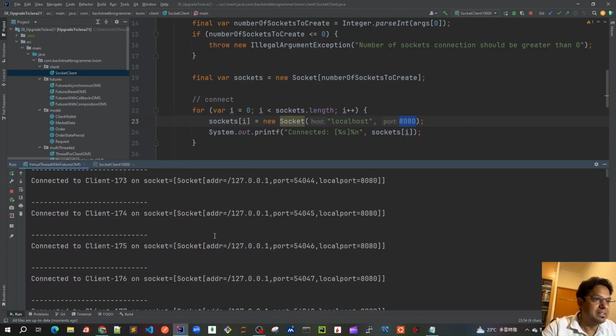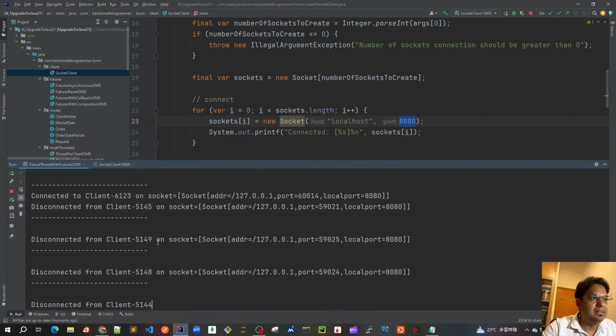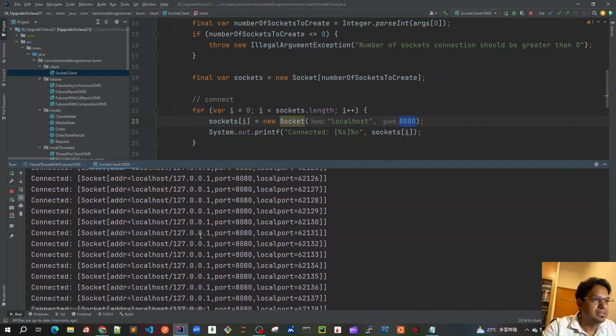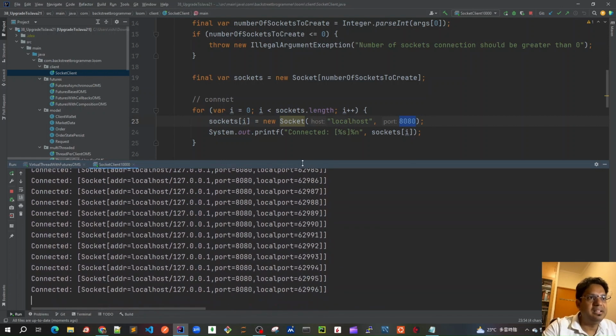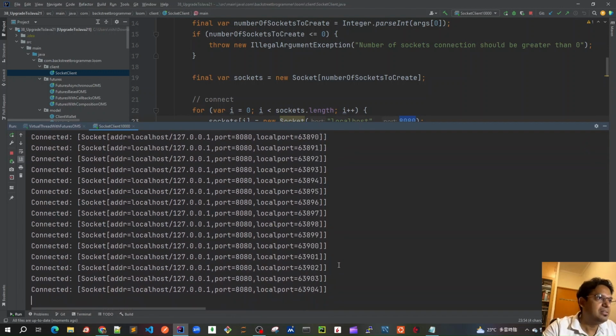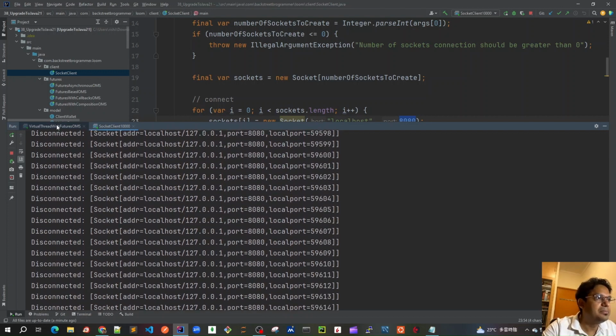But here with Futures, you can see that it's very, very fast. I can see this going on, and I can see that 3,000 something are already done. So it's very fast, and all of them are taking around 3 seconds each. Okay, so it's all connected now. I can see the disconnected messages here.